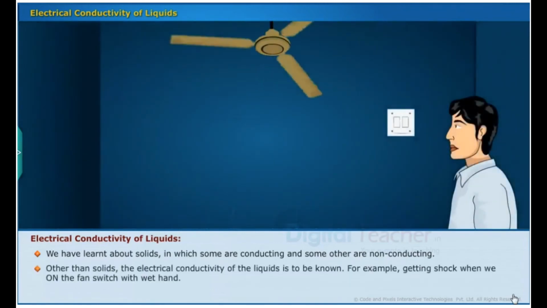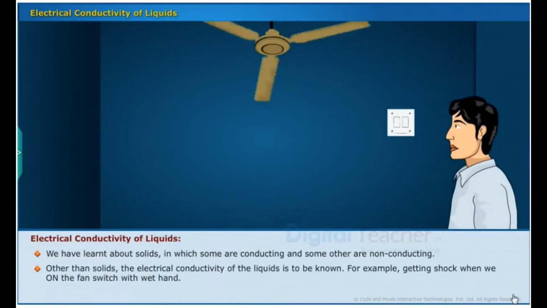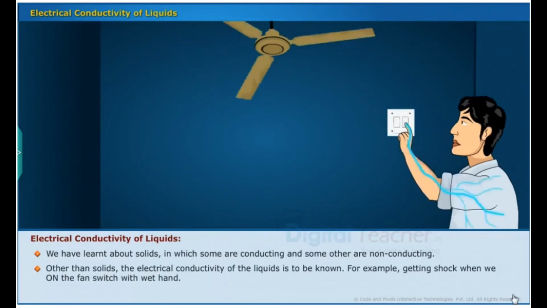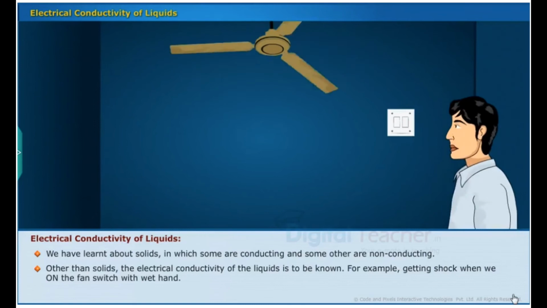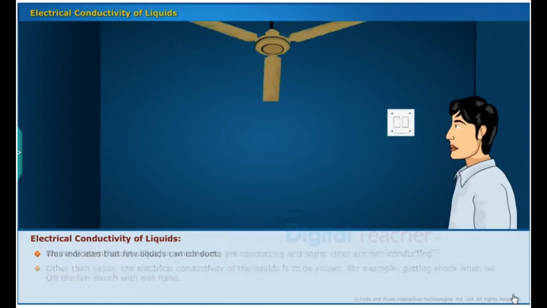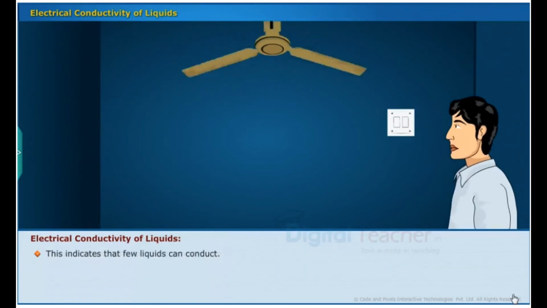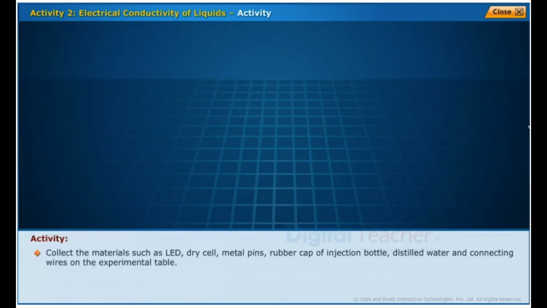Other than solids, the electrical conductivity of liquids is to be known. For example, getting shock when we on the fan with wet hands. This indicates that few liquids can conduct electricity.